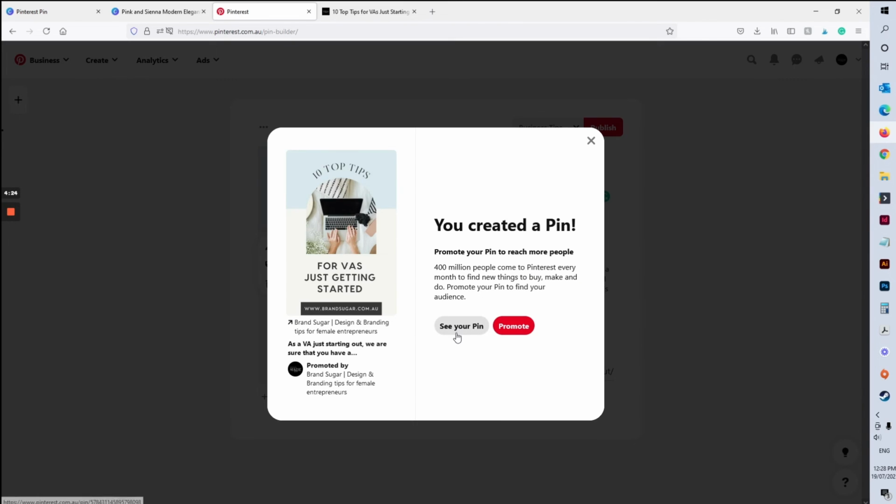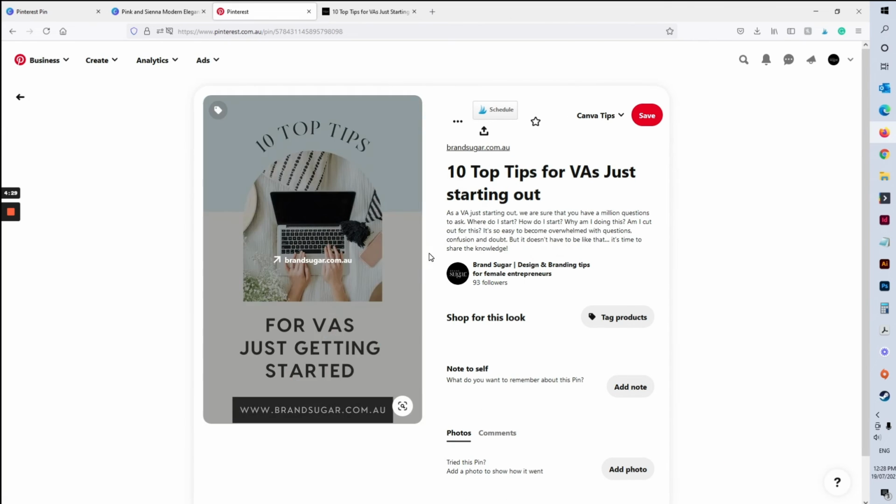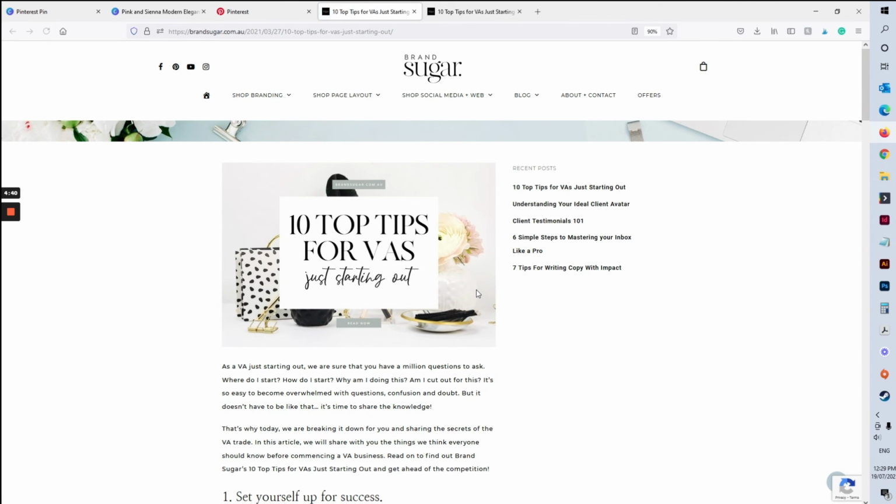That will load for a second, and if you click see your pin, this is what it looks like on Pinterest. So how cool is that? Super easy, looks really professional, and didn't take heaps of time. And if I click that, it's going to take me directly to my blog article. So this is a fantastic way to drive traffic to your website.